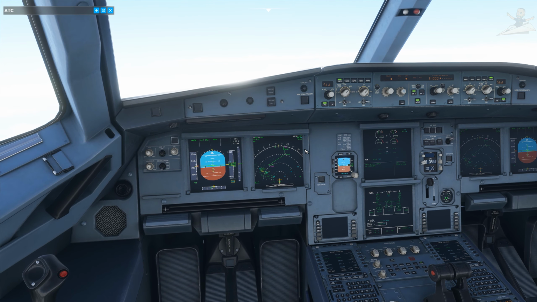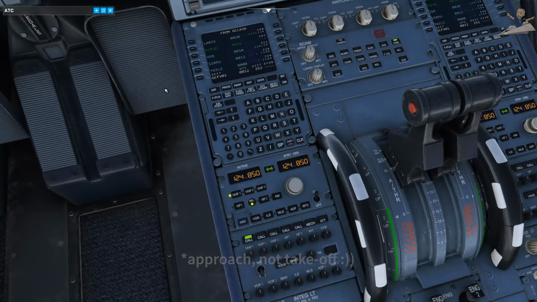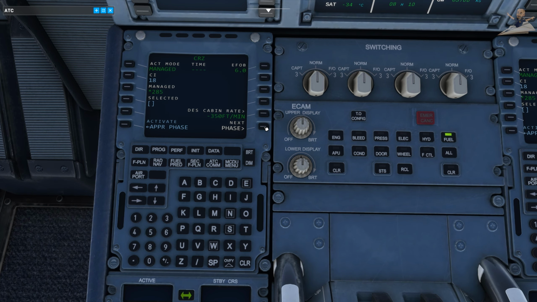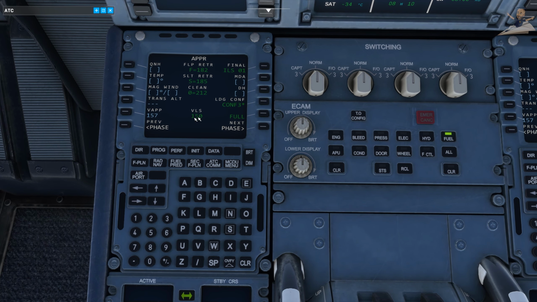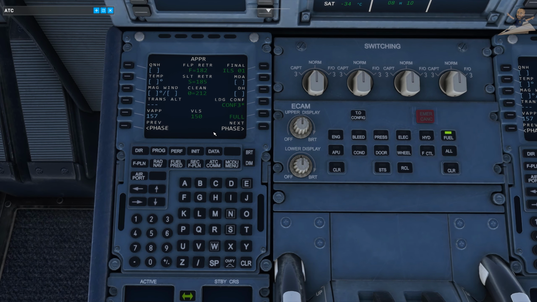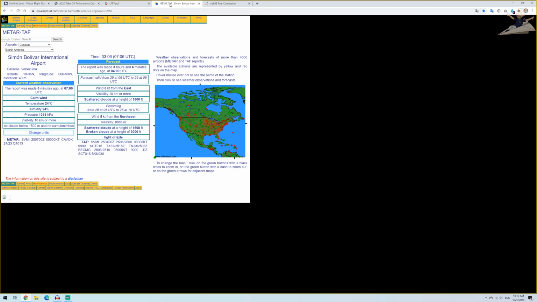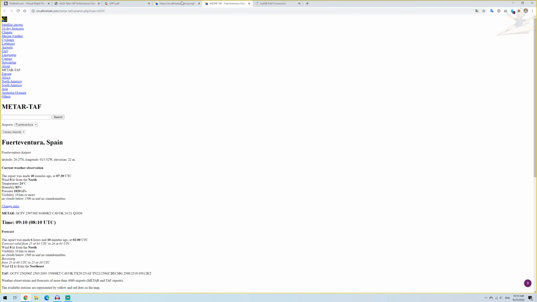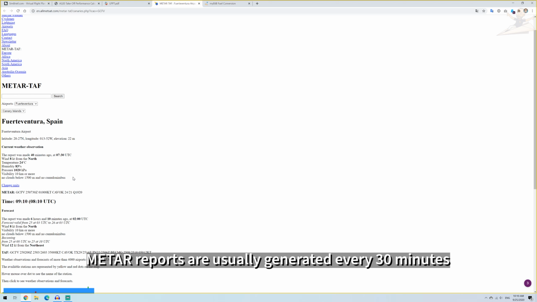So since we are here waiting, not doing anything, let's prepare for our approach. In the performance page, now we're cruising, but afterwards we will be doing an approach, right? The way I usually do an approach is, first of all, looking into the METAR information of our destination airport. In this case it is GCFV, which is Fuerteventura, correct? The report was made 40 minutes ago, which is more or less fine.